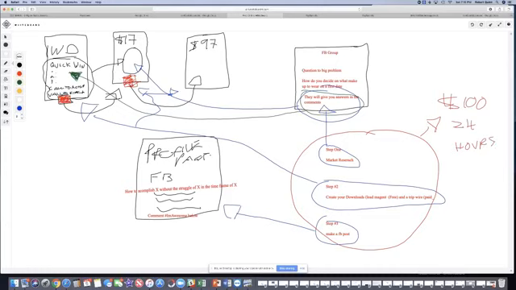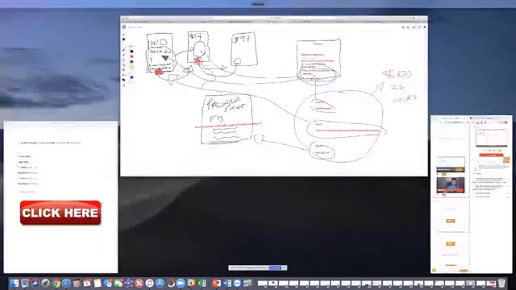Look, 3 steps. Now I just made a whole other PDF: how to use these 3 steps to make $100 in 24 hours. Look at that. See, it's that simple, guys. And anyway, let me know what questions you guys have. That's literally the 3-step process.